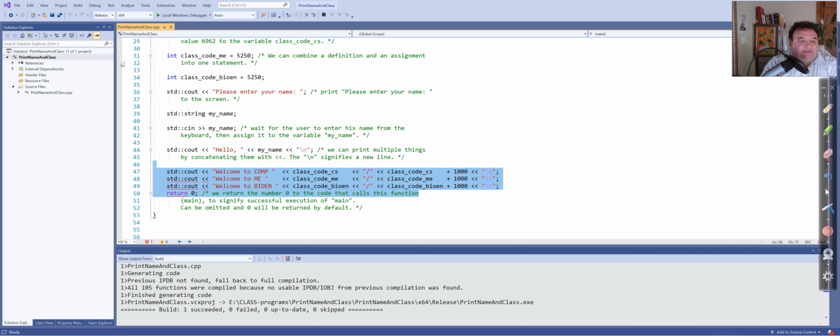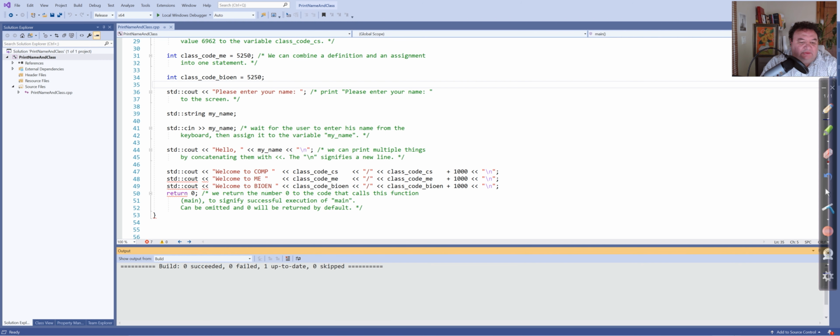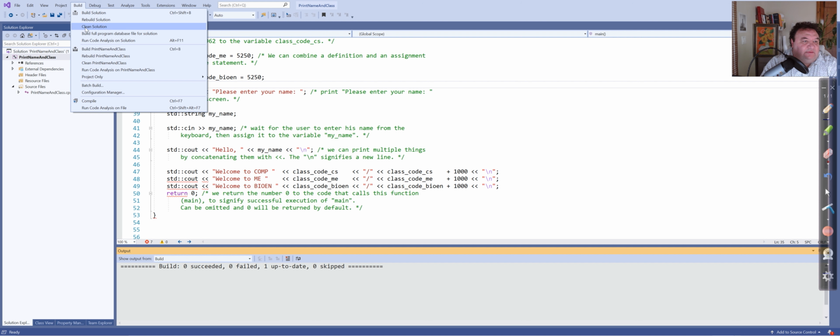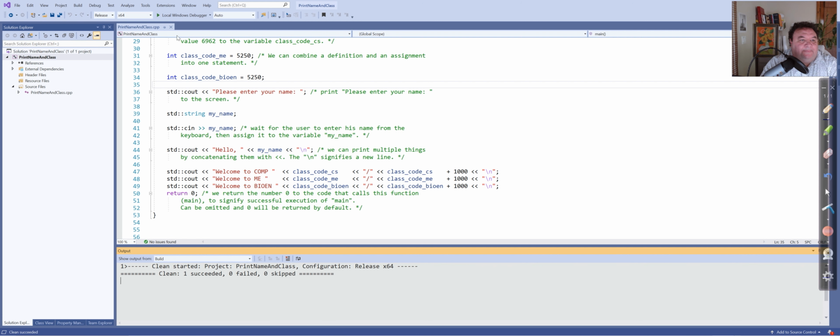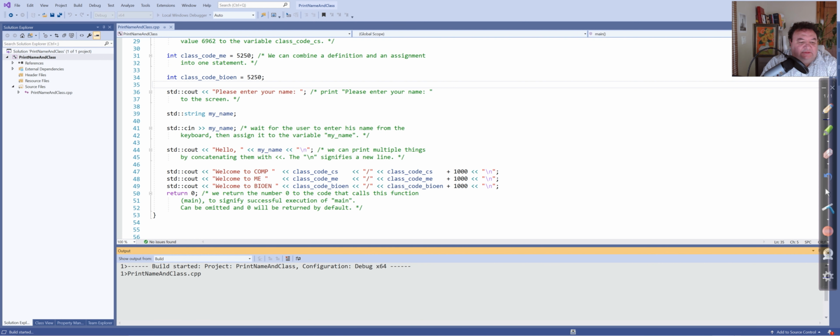So the routine in this case is to go and build the solution. Let's actually start by cleaning the solution. For now, let's put it in debug mode, and then we build the solution. You see that the system goes through, succeeded in building the solution, and you see there are no errors in the process.